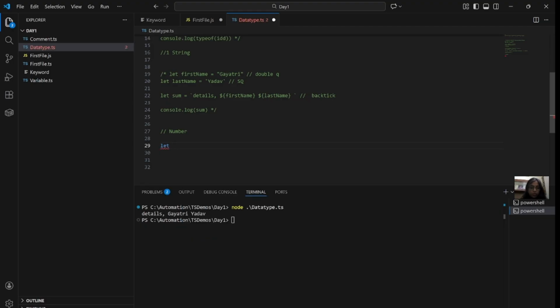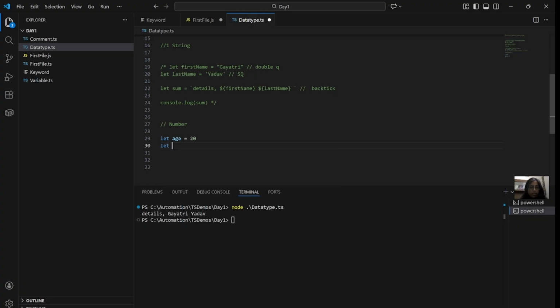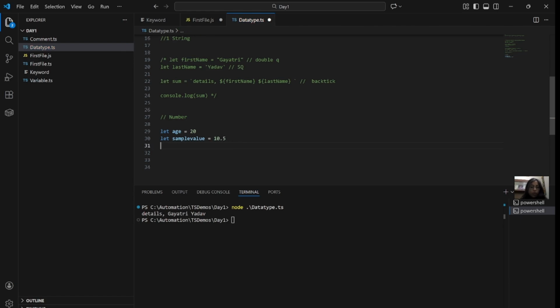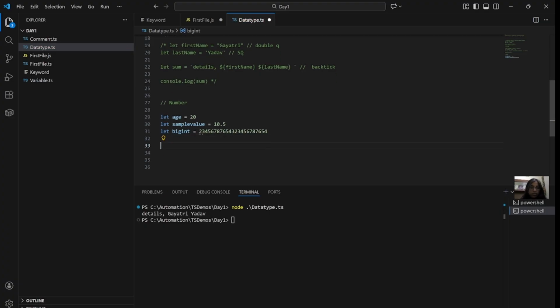Okay, so what is number? You can say, like, age. Age is a number, 20 you are defining. Then you can say age, and then you can write any value, like sample value, which will be 10.5. That is correct. Then if you want to use big int, let big is equal to something. That will also be correct. So this is the way you can define your number in TypeScript.